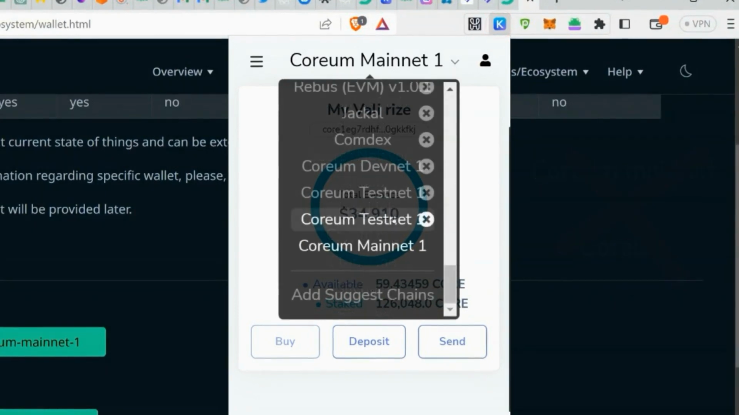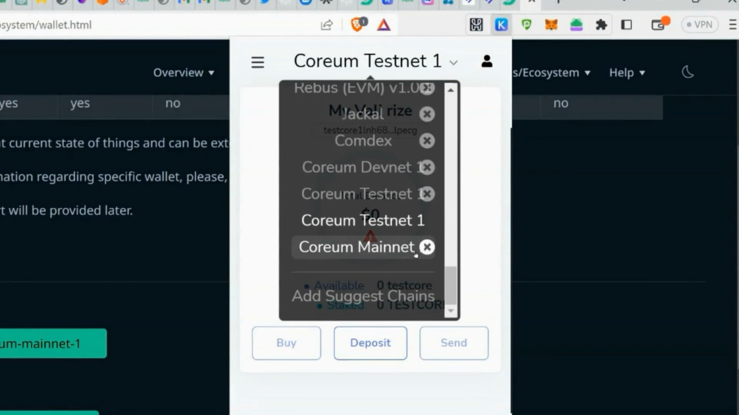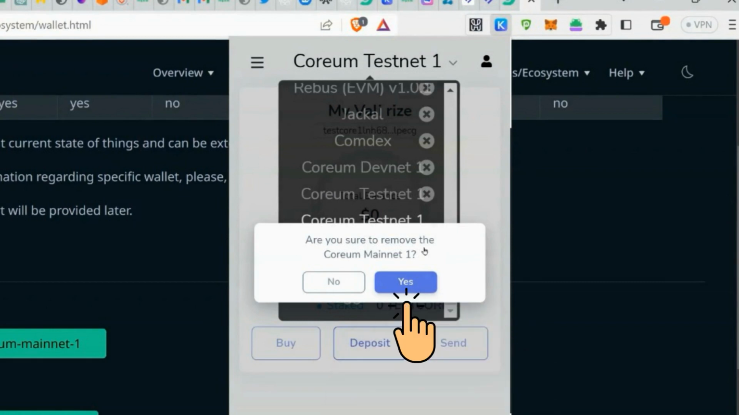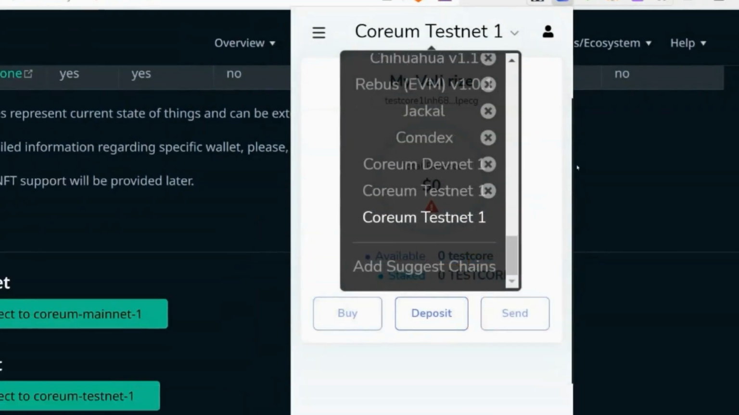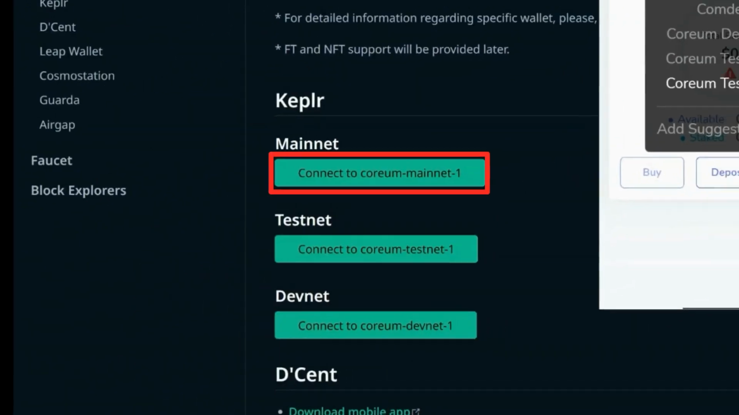I will click Coreum testnet. Networks will close. Click Networks to reopen networks. Scroll to bottom and click on the X to remove Coreum mainnet. This cute little box comes up. Click Yes to continue. Once you have it deleted, you can click Connect to Coreum mainnet 1.